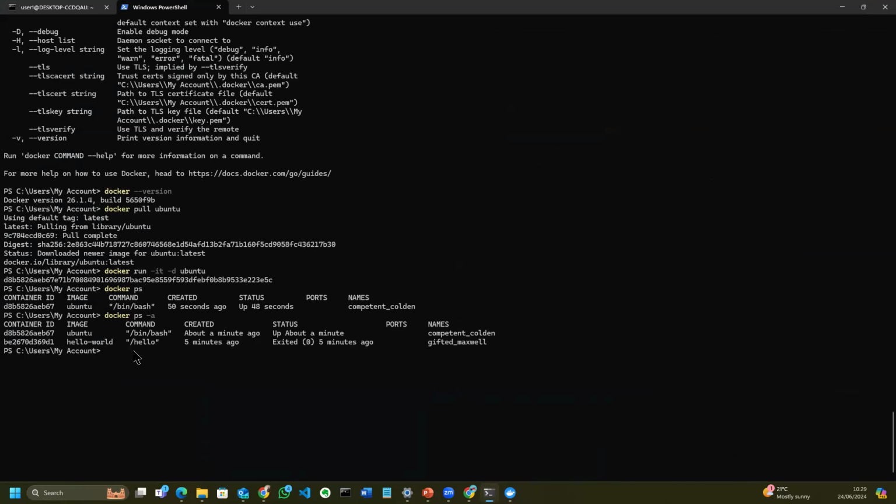So what do we do? We type docker exec -it, then we'll now copy our container address, paste it here. But now we're going to exit this.